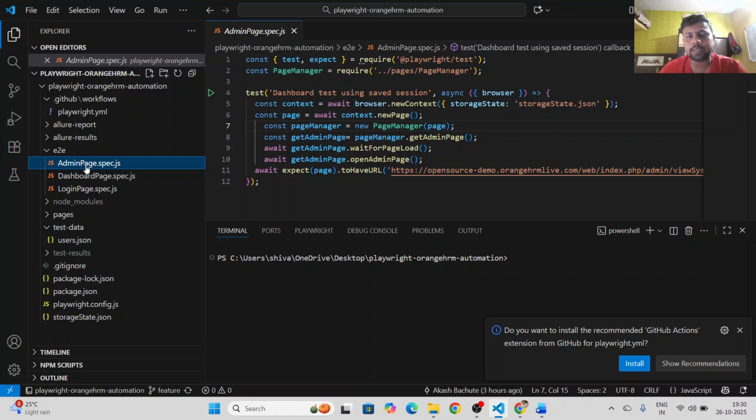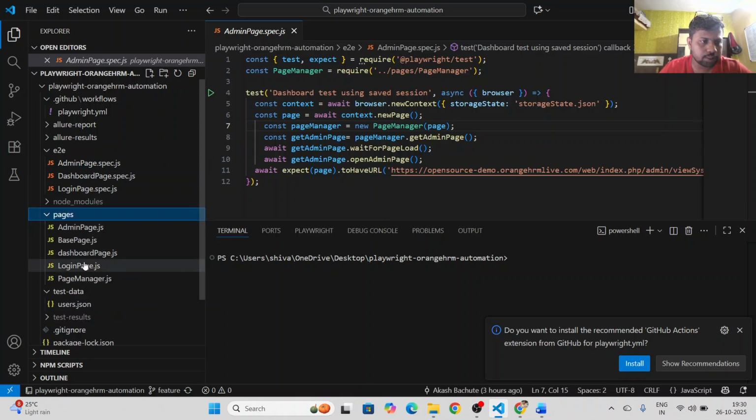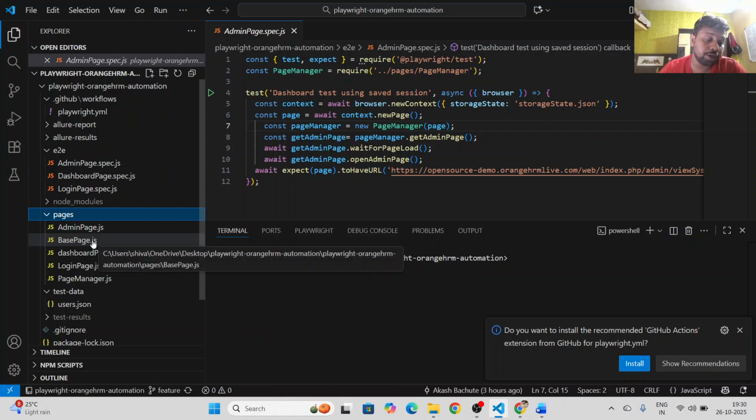We know that an application has different modules, like the login module, dashboard module, homepage module, and other modules domain-wise. Each page has its own test file and its page file. Here in the page folder, I created a login page, dashboard page, base page, and admin page. What is my base page? I will explain in detail in further videos.